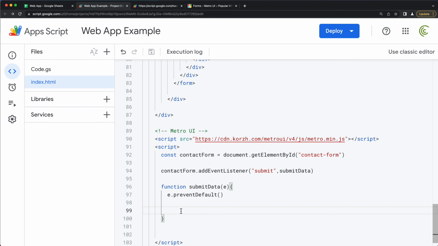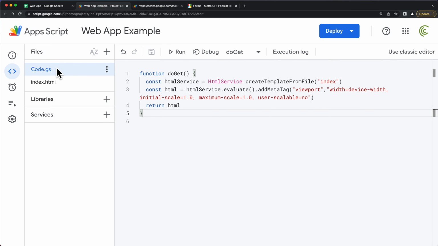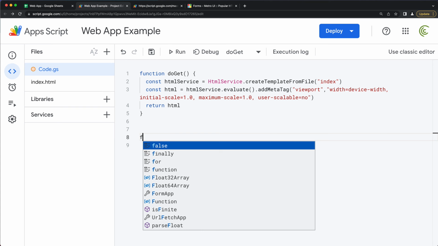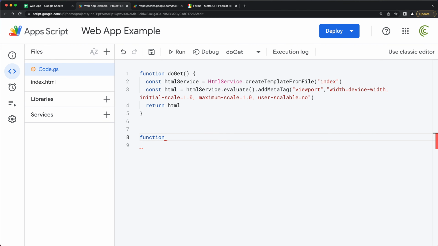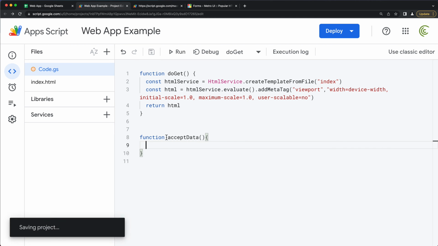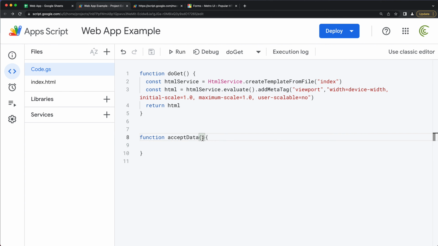So now, how are we going to handle that? What we're going to do, we're going to basically take that information of that form and we're going to submit it to our backend so we can handle that information. And to do so, first we need a backend function that's going to accept that information. So we're going to go to this backend called GS and we're going to create a function. So we're going to call this acceptData. You could call it anything you want. This is probably not the best name. I'm just going to go with this. And this is going to accept that form data here. So for now, there's nothing I'm going to do in this function. I'll just create this function.